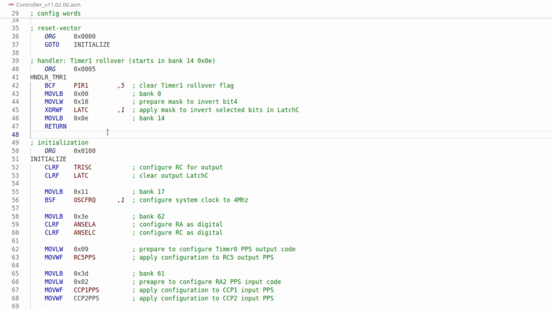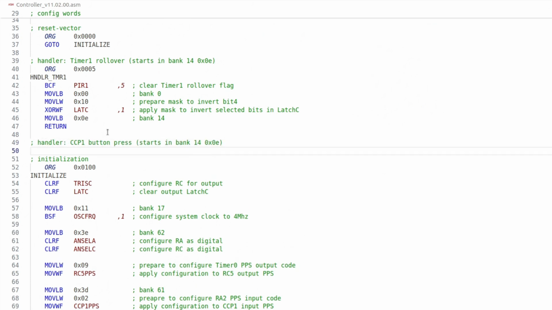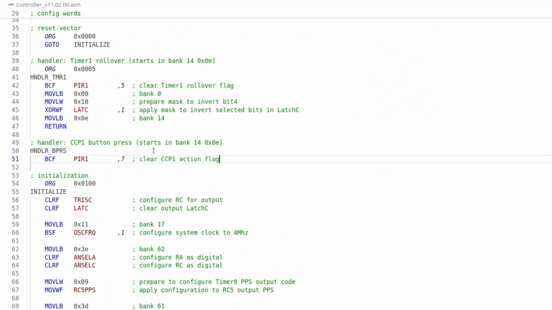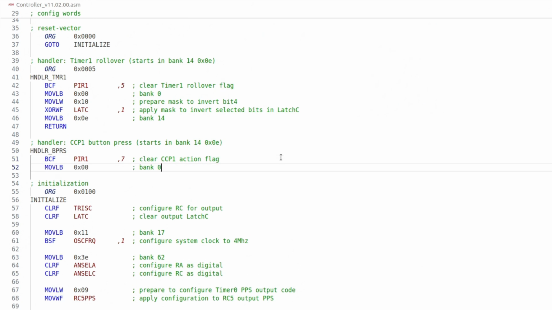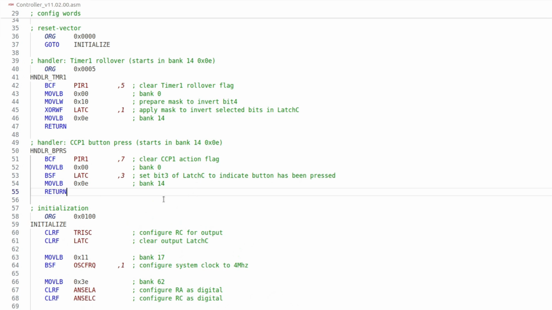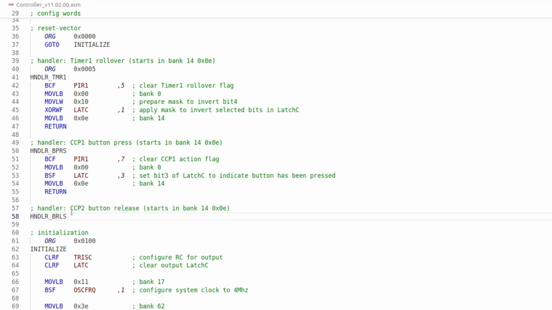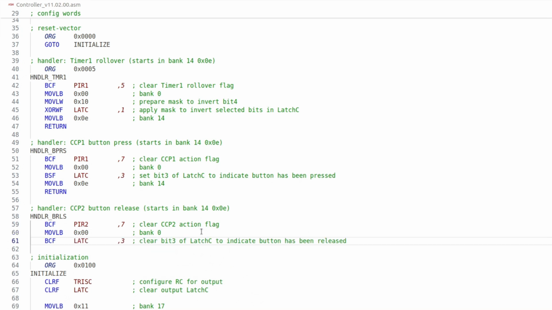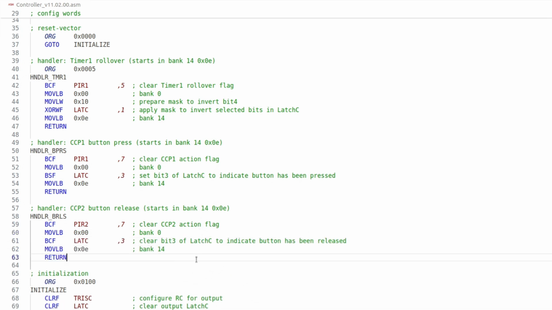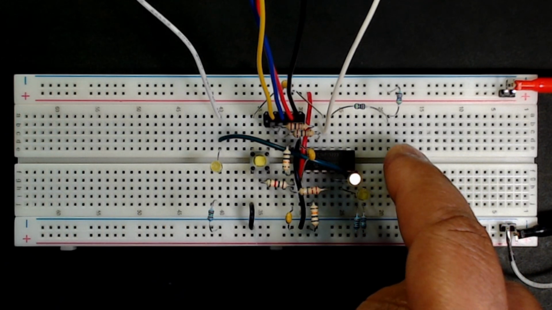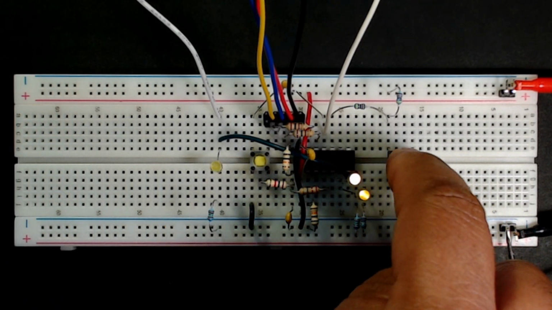Let's write our handlers here just below our timer 1 handler. When we first detect the button press, the first thing that needs to happen is that the software interrupt flag must be cleared. Then in bank 0, we need to set bit 3 of latch C, indicating the button has been pressed. And then before ending the subroutine, we set the bank back to 14. The button release handler is awfully similar. We need to clear the flag, and then clear the third bit of latch C to indicate the button has been released. Then set the bank back to 14 and return out of the subroutine. With that done, we can assemble and program. Oh, look at that. Operates as expected.